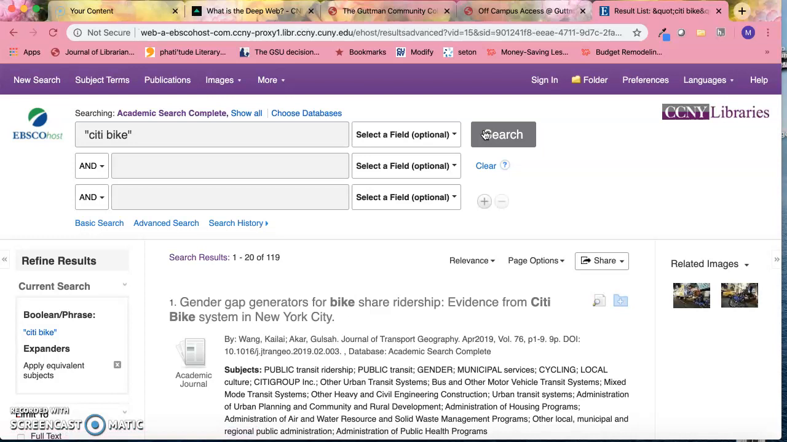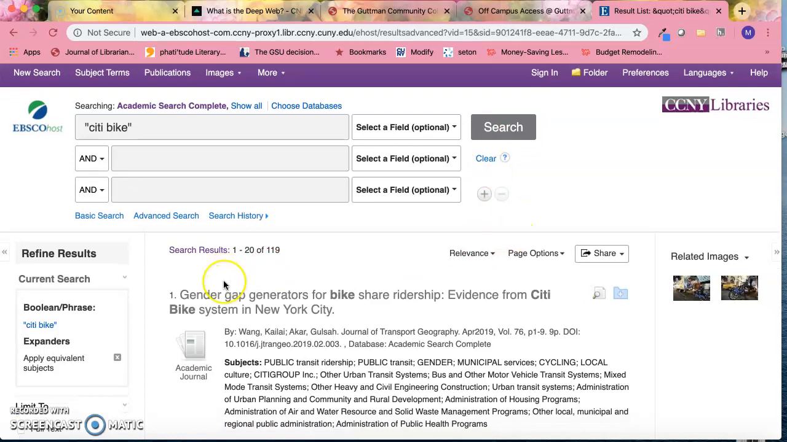So there are other places in the world that have bike sharing that are not city bike, for example. So you could look up bike sharing or bicycle sharing programs. Thinking about other ways what you're trying to find out might be described. That's part of what coming up with keywords is all about.